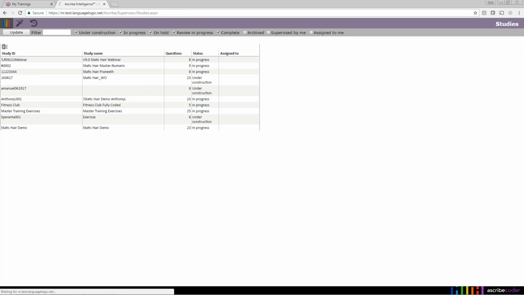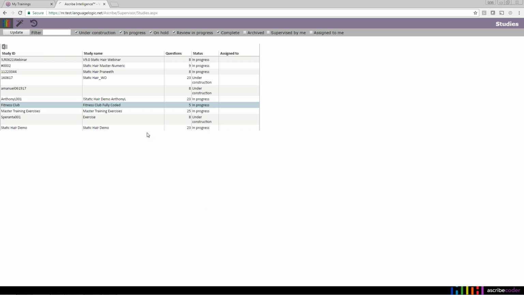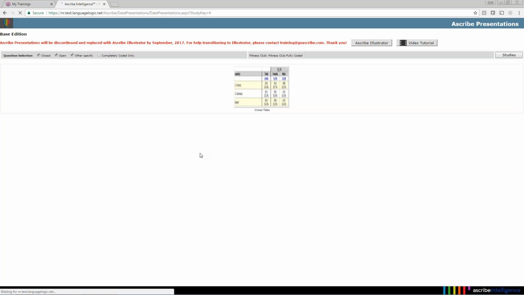So popping back over to the studies page, I'm going to right-click on Fitness Club, and you'll notice that there are 3 options in version 9.0 for visualizations. Ascribe presentations, cross tabs only. If I click on Ascribe presentations, you're going to see that the only thing available to us is the cross tab tool.